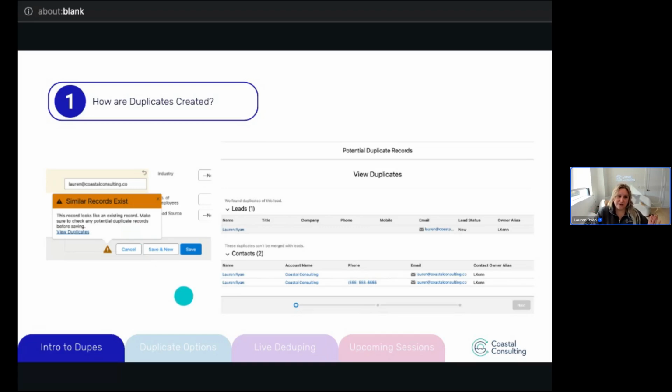Also, integrations will auto override that. Like if you have an API integration or something like that where the checking for duplicates is not built in, it'll just auto override and push it on through. So these are 3 key ways that you can have those duplicates created.